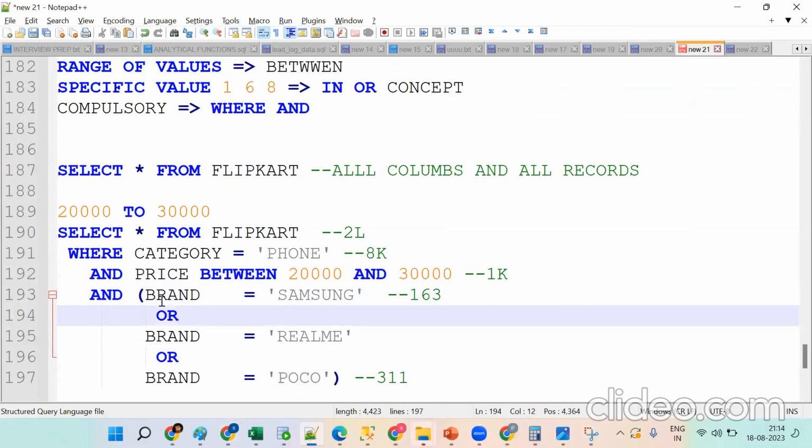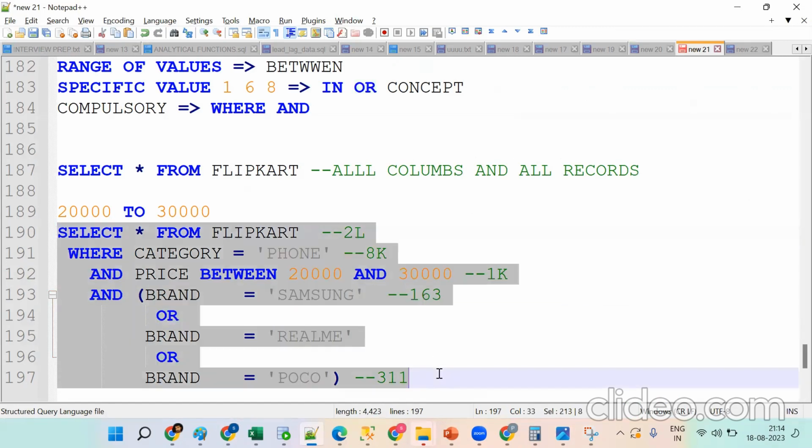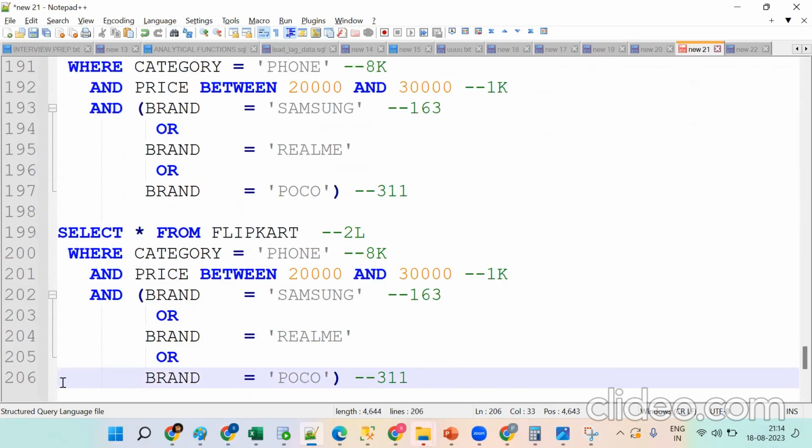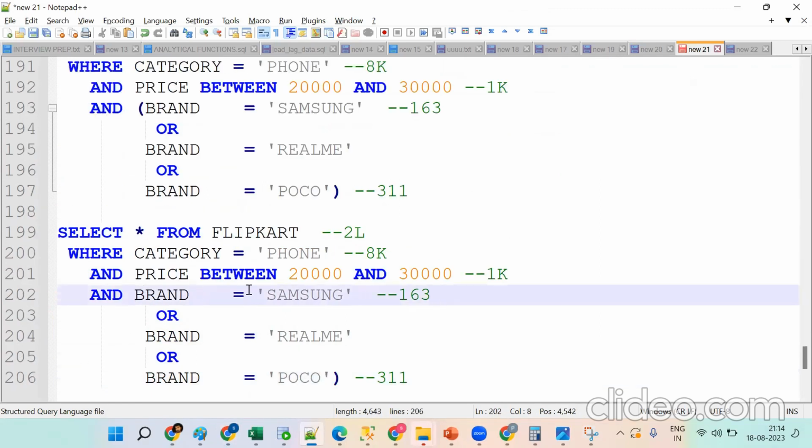Now, instead of writing OR, OR, can I go for what? Instead of writing OR, OR, we should go for what concept? Anybody? How can you simplify this use case? Based on what concept? We should go for IN concept. So, brand IN.